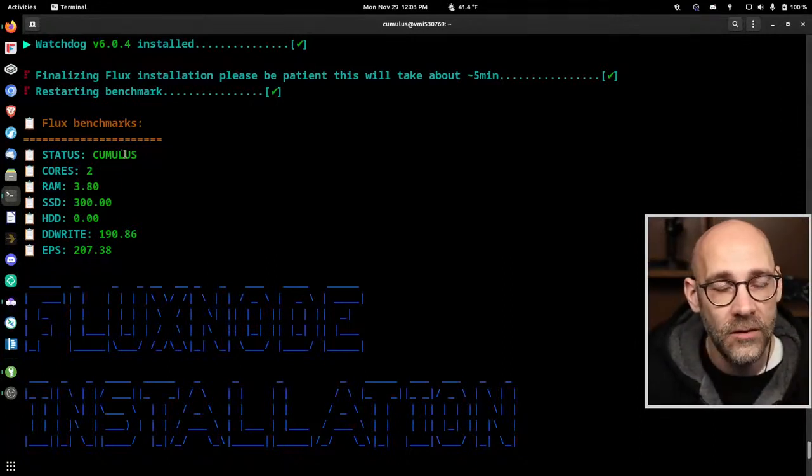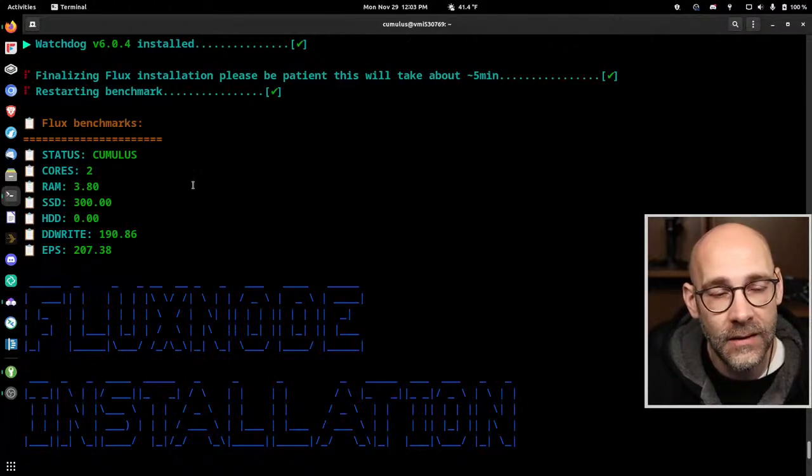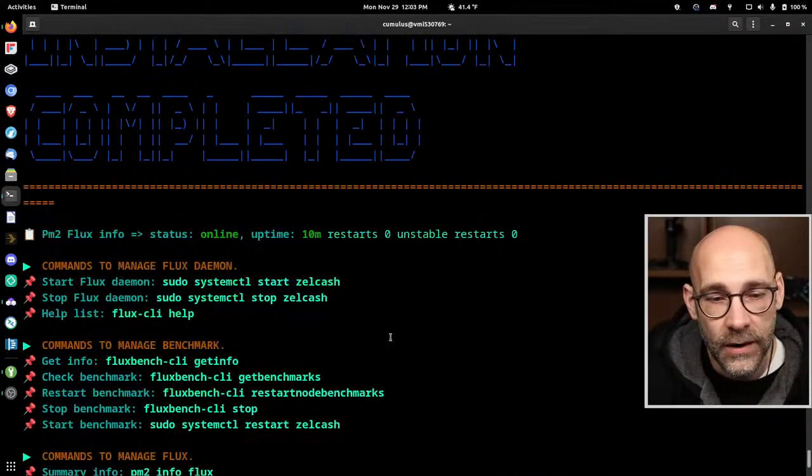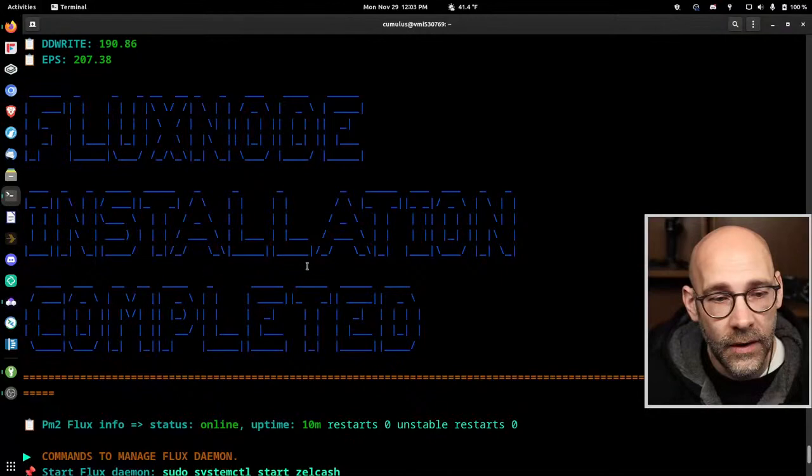So we passed the benchmarks as a Cumulus. We've got 2 cores on this machine, 3.8 gigs of RAM, and I've got 300 on my SSD speed, which is great. All right, so here it says the FluxNode installation is completed.